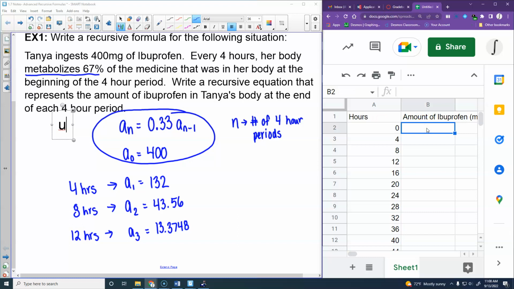Now, I know that my initial amount at 0 was 400, so I'm going to type that amount in. And so I could manually multiply by 0.33 and find 132, 43.56, 13.3784. I could do that all like I was doing when I was making this list right here, right? But especially if I want to know after 272 hours how much is left in her system, that's going to take forever, right? So we can use recursive formulas in the spreadsheet to fill in the spreadsheet for us.